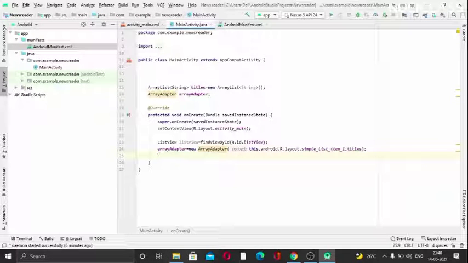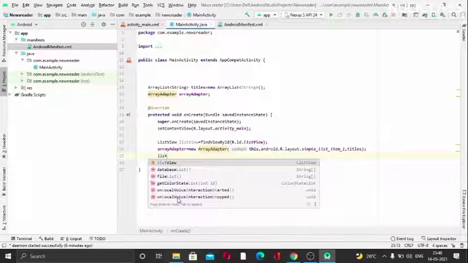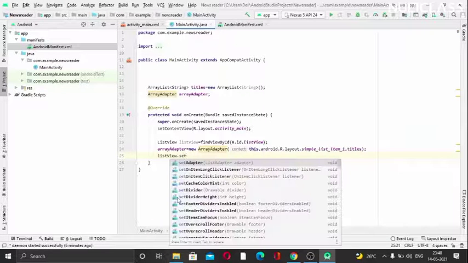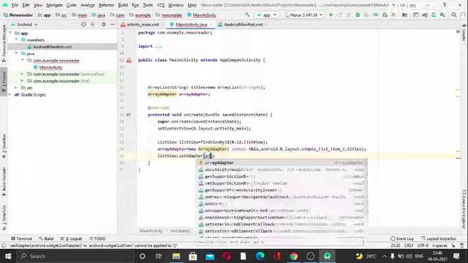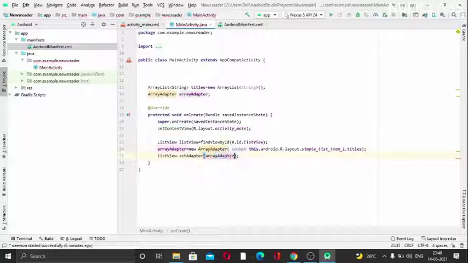So we have set the array adapter, and now we just have to set that with the list view. So I will use listView.setAdapter, and inside of that we have to pass our array adapter. Okay, so this is done now. Till then, let's just give it a run, as this will take time. In the meanwhile, we will just study a bit about URL.